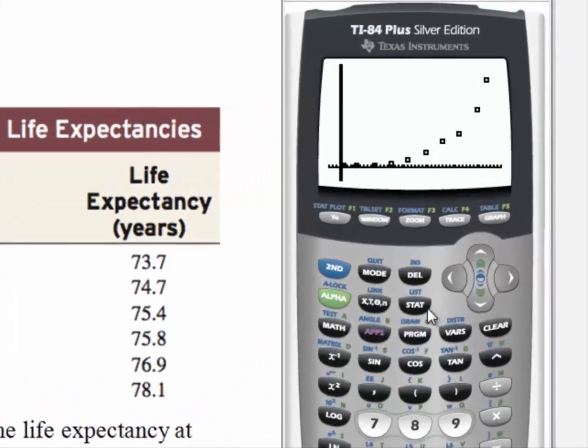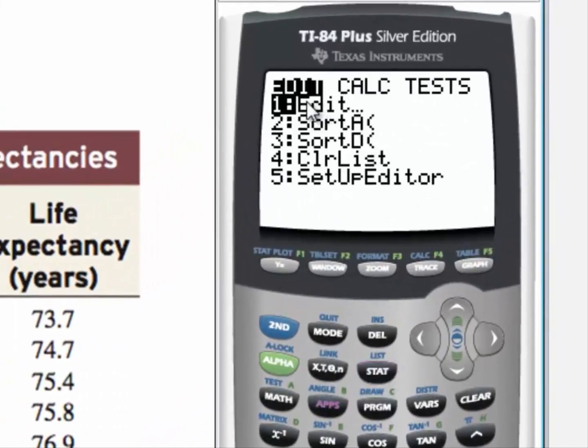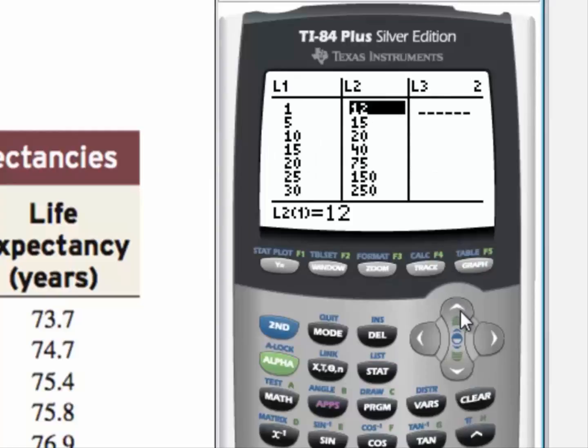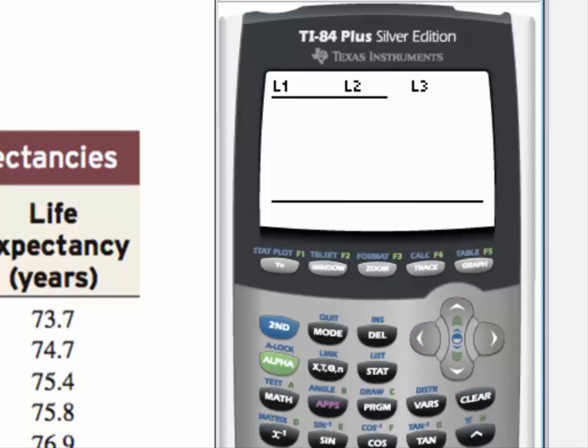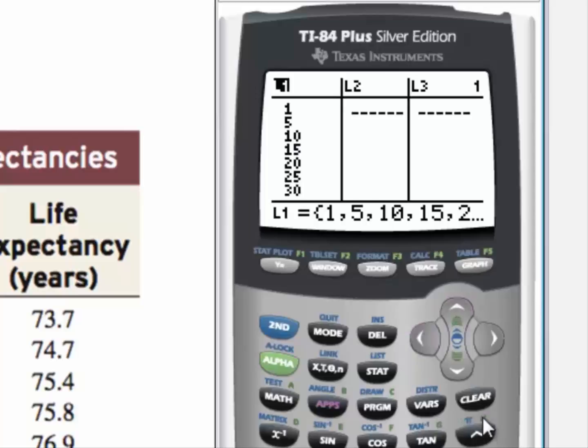So let's begin. We go to Stat. We're at Edit, so we hit Enter. Clear out the data set. For list 1, our independent, we're going to put 0 for 1980, 5 for 1985, 10 for 1990, 15 for 95, 2000 is 20, and 2006 would be 26.